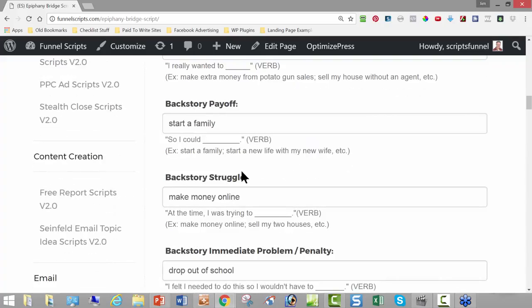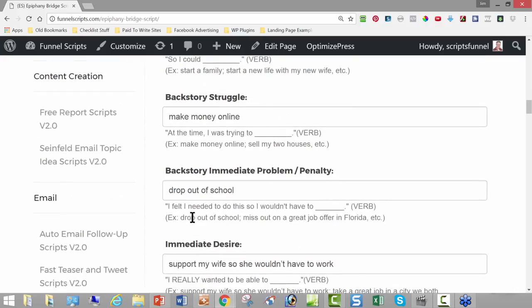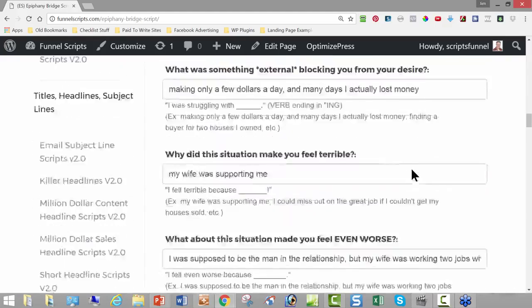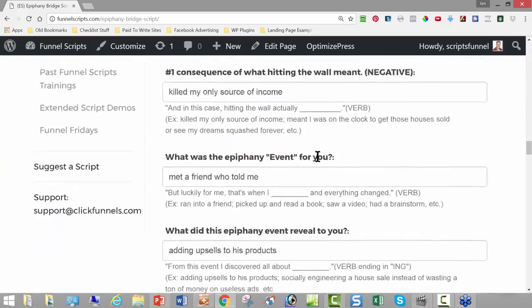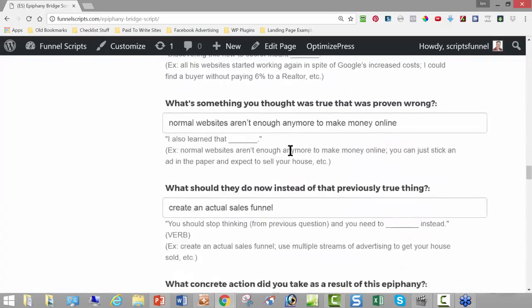So again, just looking at what the part is and then looking at the prompt, like any of the other scripts that we've done. And I got to tell you guys, some people might say, oh man, that seems kind of complicated. Well, it's a heck of a lot less complicated than just reading the book and trying to figure it out on your own and doing it from scratch. It's easy to answer questions. All right. At the time I was trying to make money online. I felt I needed to do this so I wouldn't have to drop out of school. So you just go through and fill the thing out.